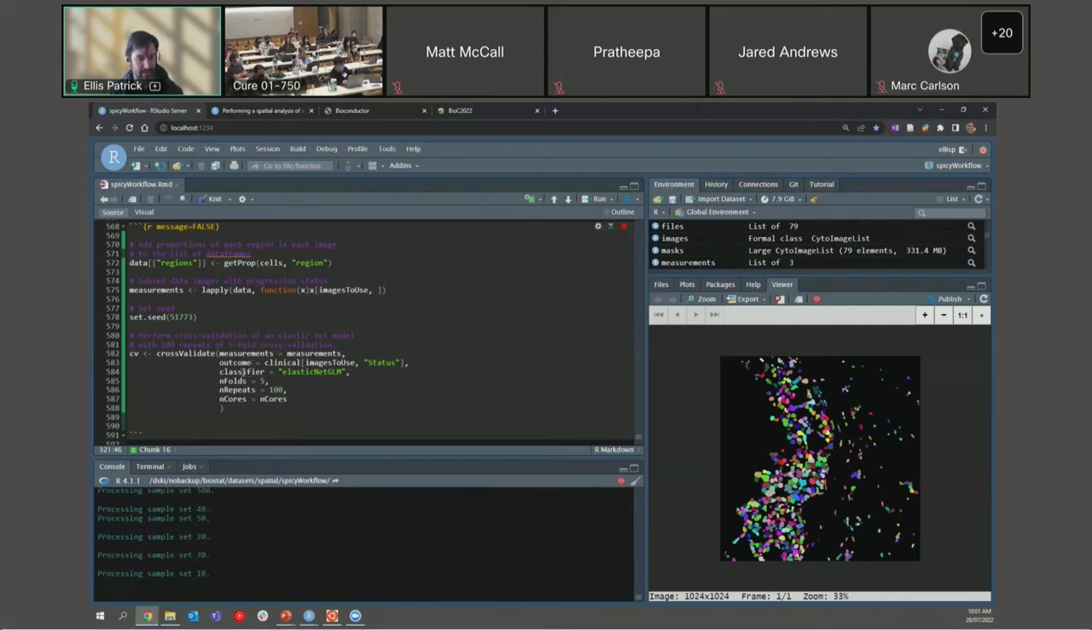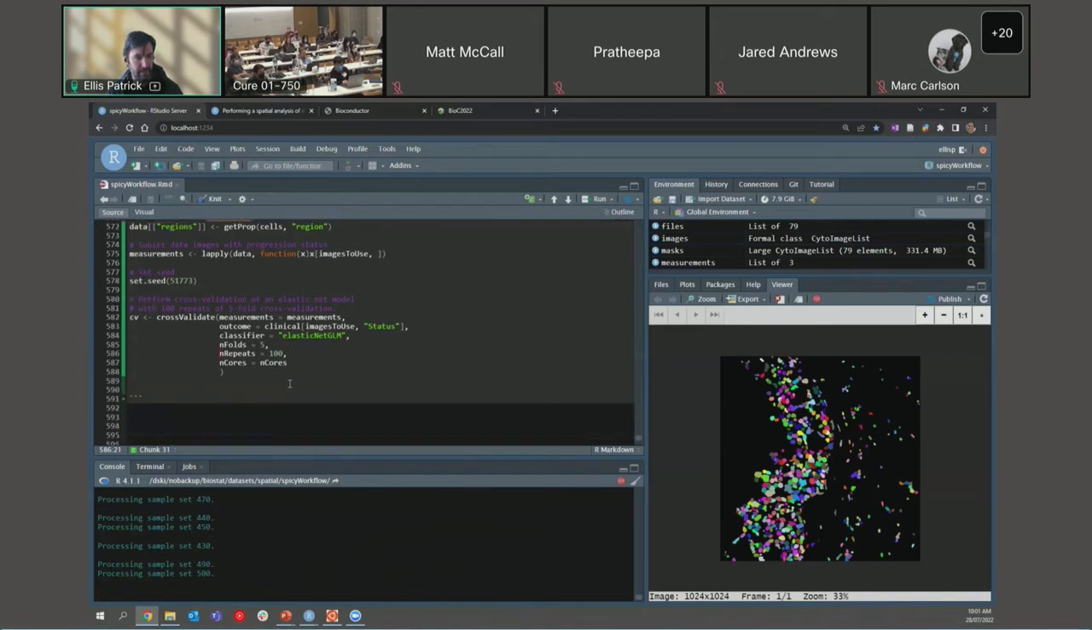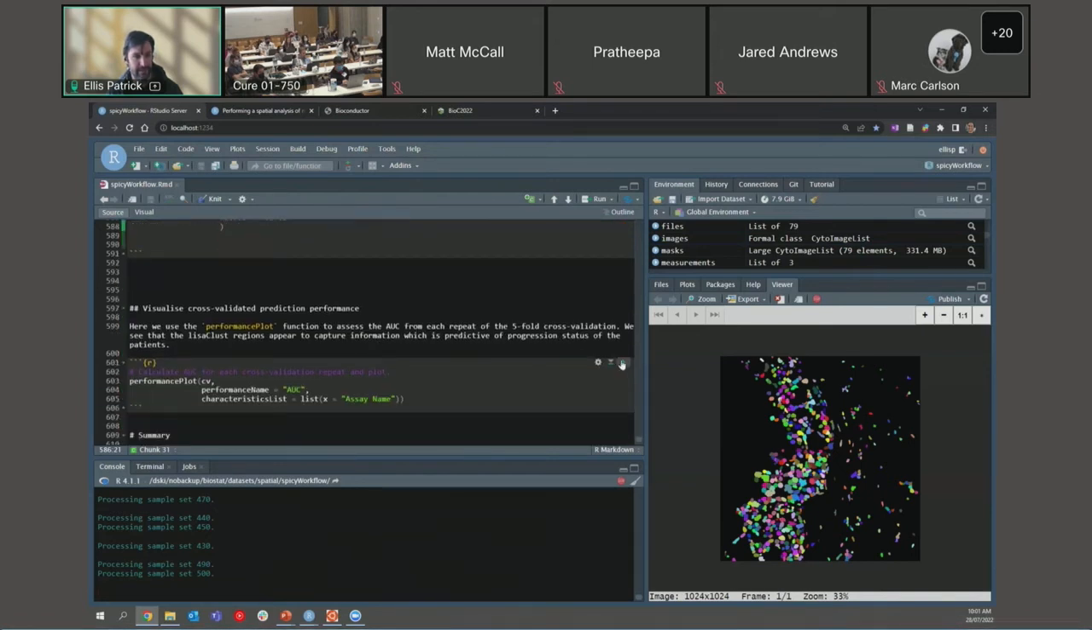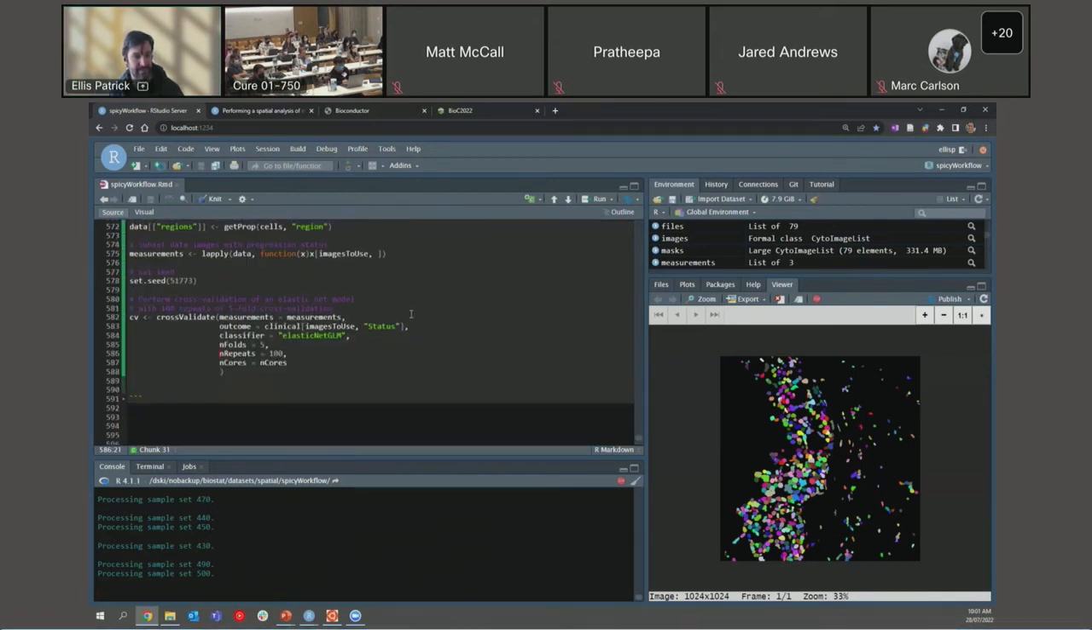a range of classification approaches. We've implemented a few different ones, like random forest and SVM. In this case, we're using an elastic net model. And then I've asked it to perform fivefold cross-validation with 100 repeats. And so if we do this, we'll hopefully get some classification results.